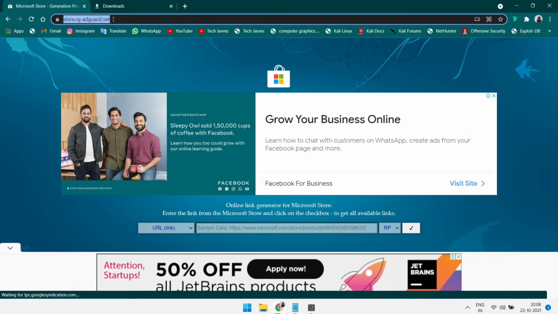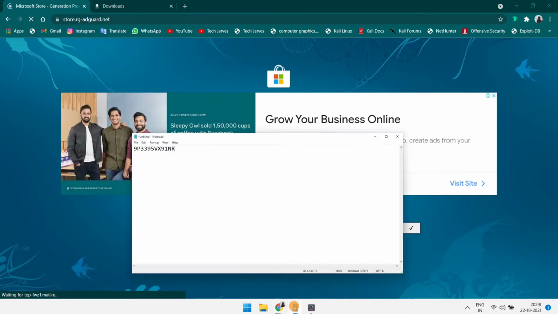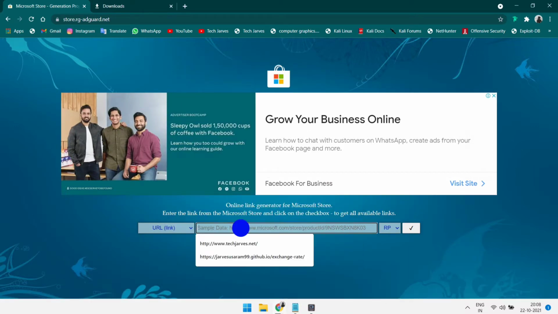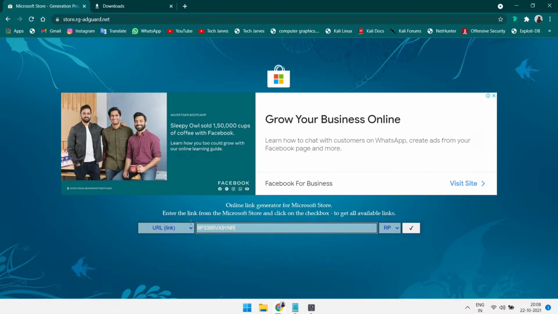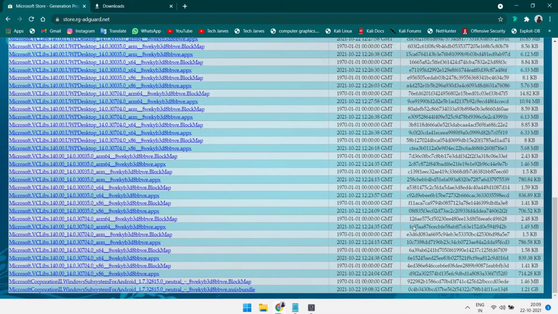Here is the link stored at store.rg-adguard.net, and refresh this. And guys, you need to copy this product ID and paste it here. Now select product ID from the drop down box and here select the slow option and tick the checkmark button. After a few seconds it will provide a file which is about 1.21 GB. Here is the file, you need to download this.